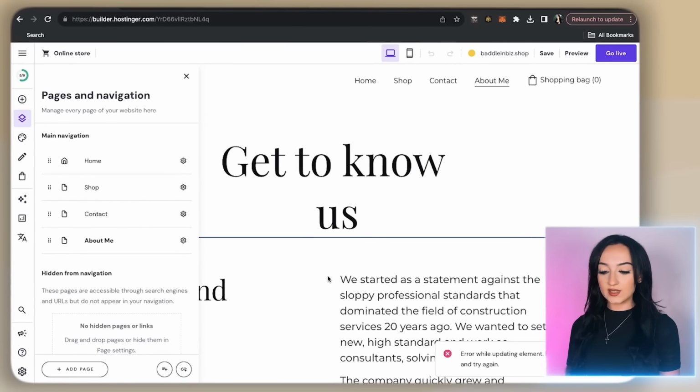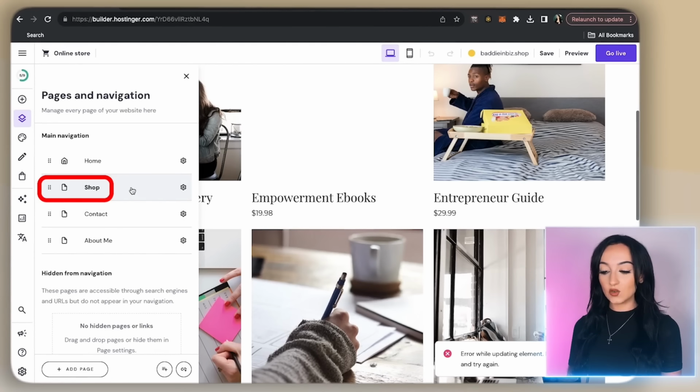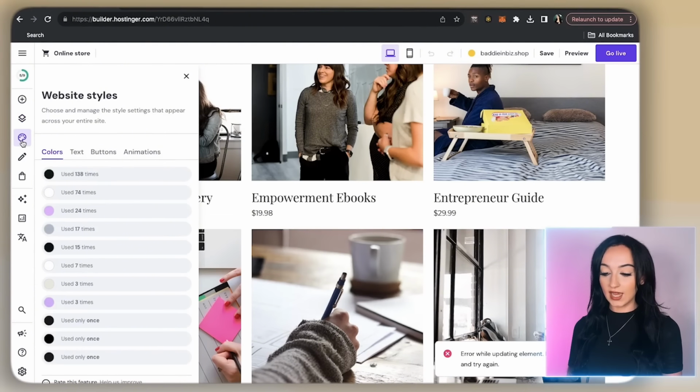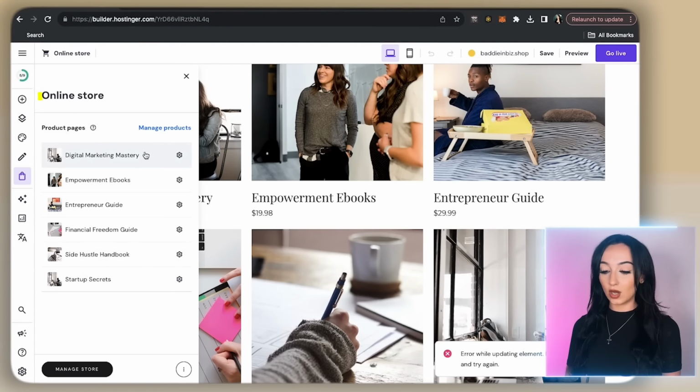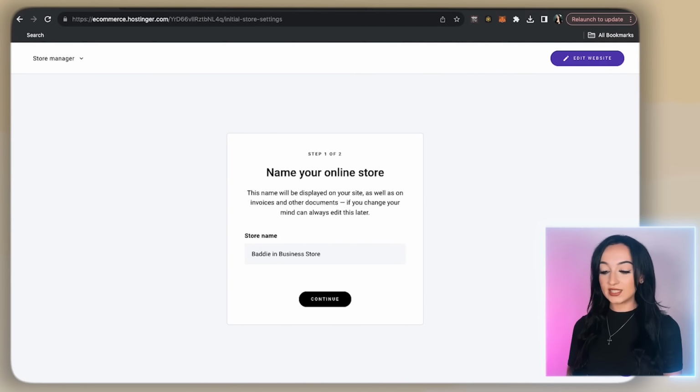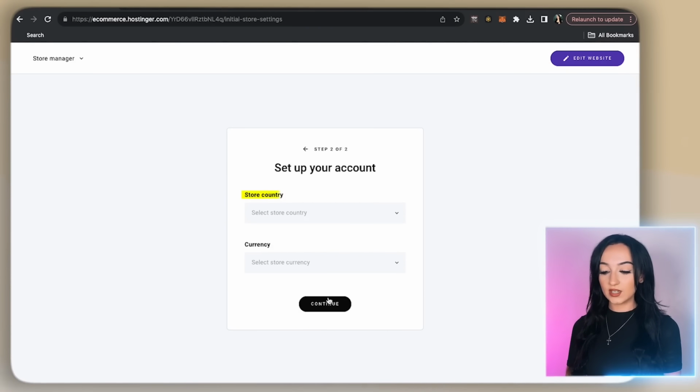So go to add a new section, click online store. It's going to insert a list of products. Now go to full edit mode, and you're going to see here on the left where it says online store. Click that and you'll see the fake sample products here. The first thing that we're going to do is just name our store, choose your country and currency. So I'm just going to select USD.